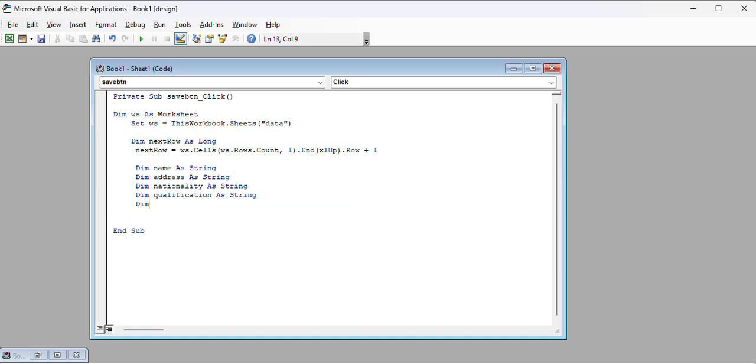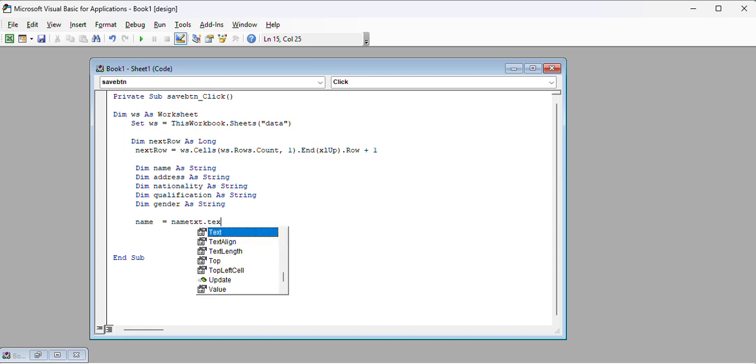Then we want to do gender. Okay, that's the sixth. We want to do gender also as a string. Yeah. So after this, you're going to be assigning them to the fields. Okay. So now we come down here. So you're going to do name equal to name txt.text. So you're trying to access the text.